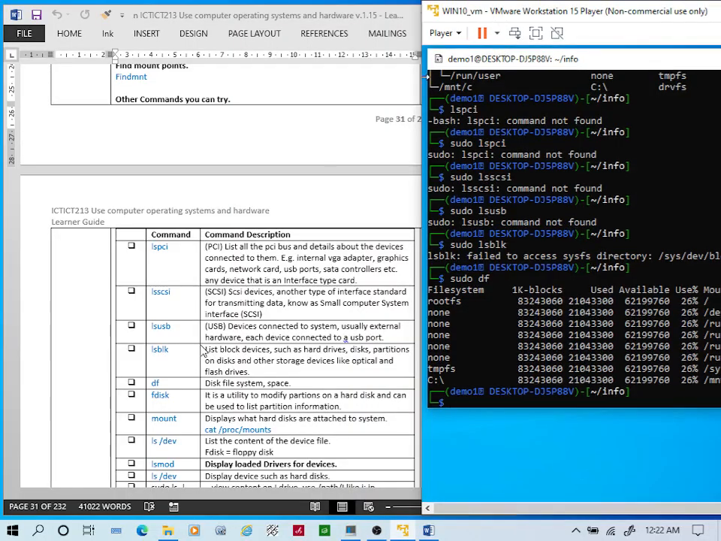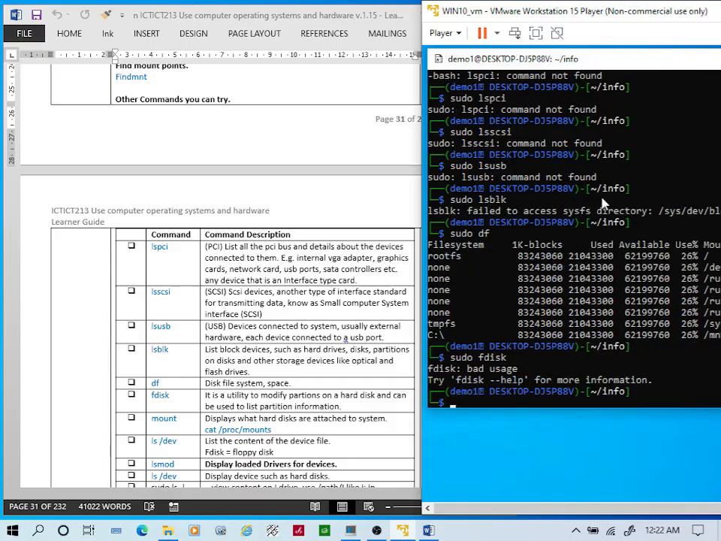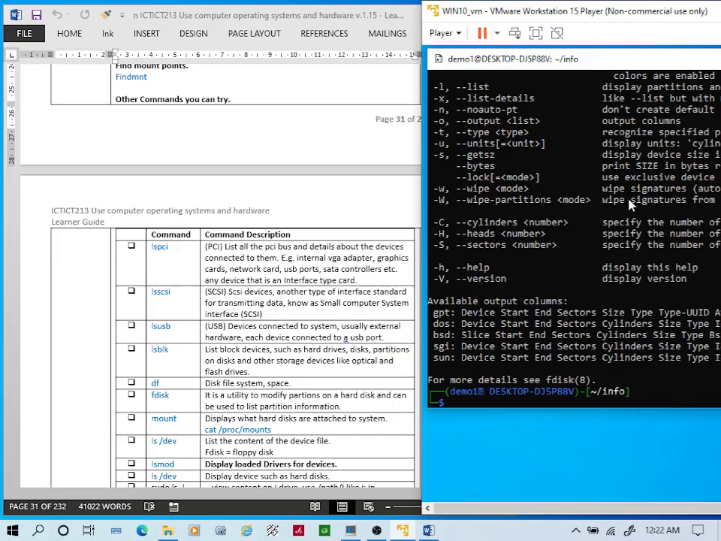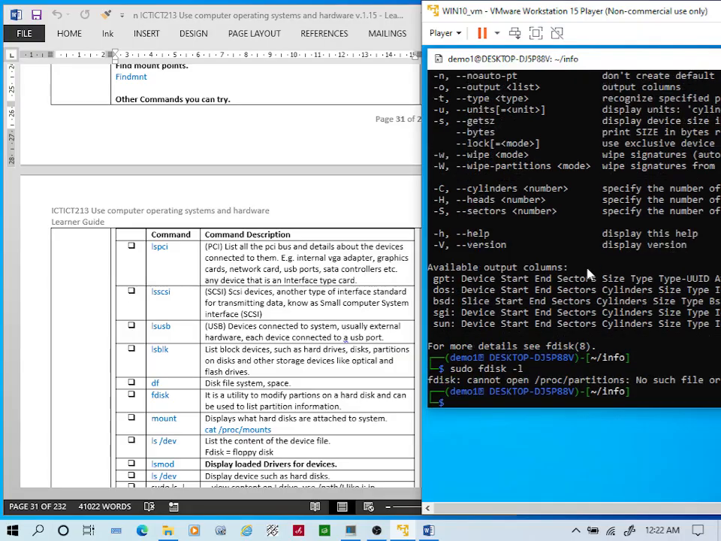So what was that? Sudo df. So disk file system. So fdisk. I don't think fdisk will work. Fdisk, it's a utility. Oh, I think it is installed. We just don't know how to use it. Fdisk -L. Cannot open partitions.